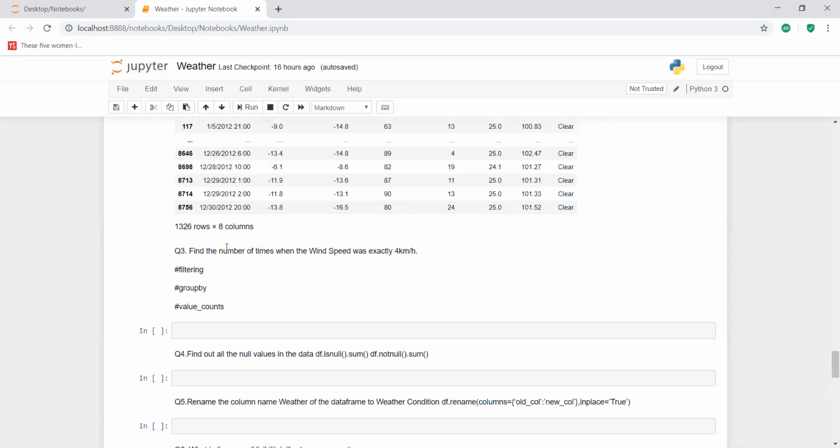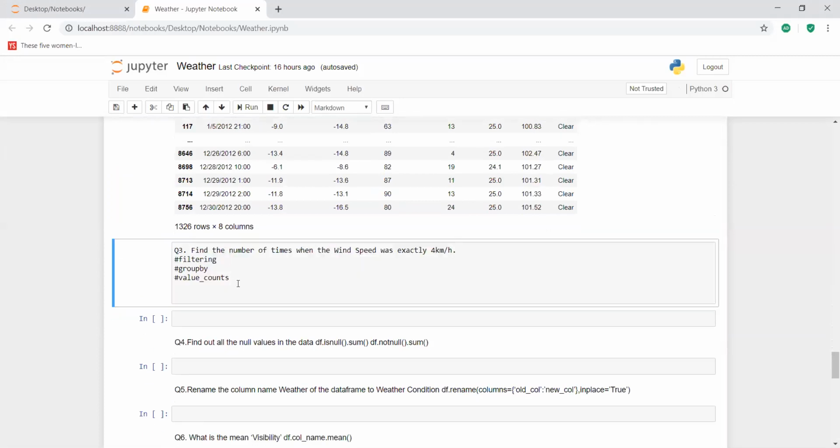Okay. The third question is, find the number of times when the wind speed was exactly 4 kilometer. We have to find out the number of times when the wind speed was exactly 4 kilometer. Again, we can use the methods as filtering by and value counts. So instead, I'm just going to show it using filtering method.